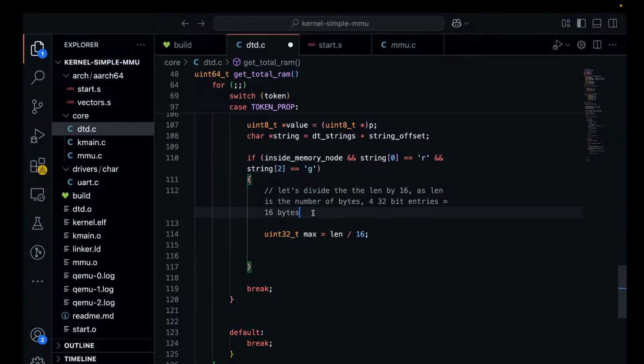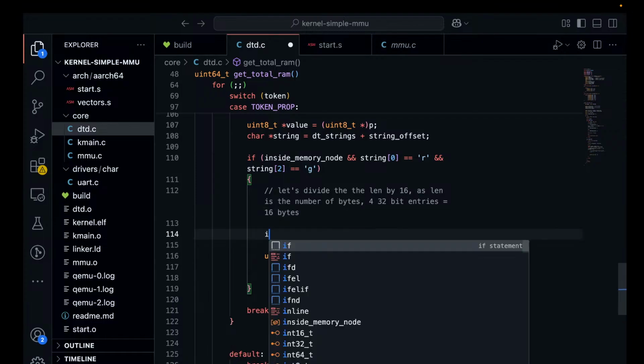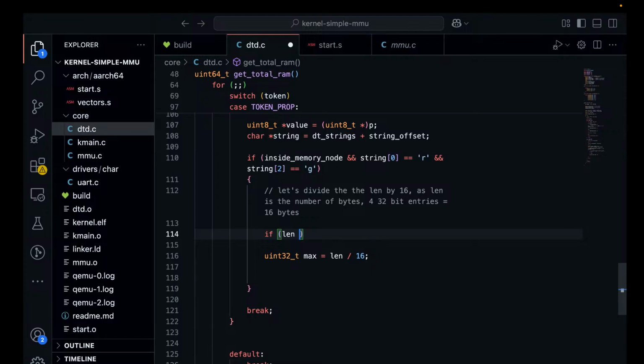We also have to check if length is greater than 0. If it's less than 0, what do we do? There's nothing there. What am I supposed to do if there's nothing there? That's an annoying case. What would I do?